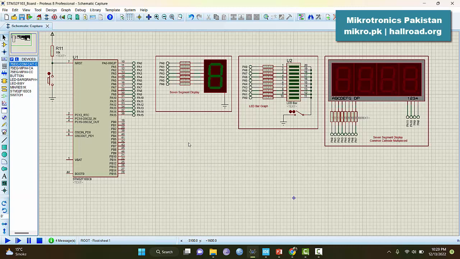But what if we want a number more than a single digit, like 2 digits, 3 digits, or 4 digits? As you can see, each digit has 8 LEDs, 7 for the numbers, and usually one for the decimal point. So each LED will require one IO line. If a single digit 7 segment display is being used, you will need at least 7 or maybe 8 IO lines if you want to control the decimal point as well. If the number of digits is increased, like in these 4 digits, the number of lines required will be 32. So 32 IO lines from the microcontroller will be used to control these different LEDs.